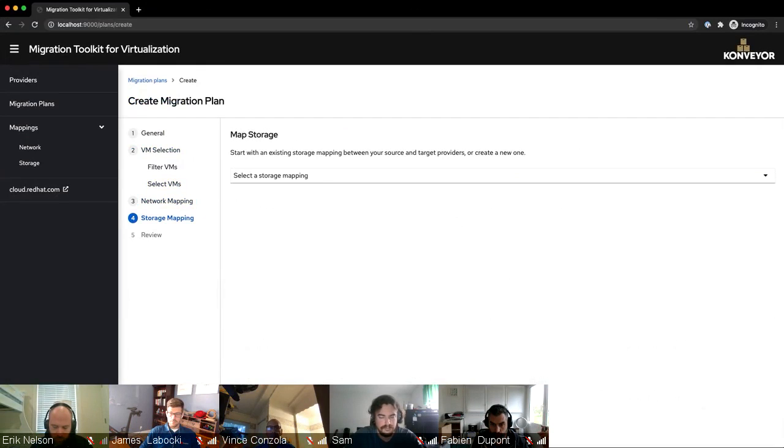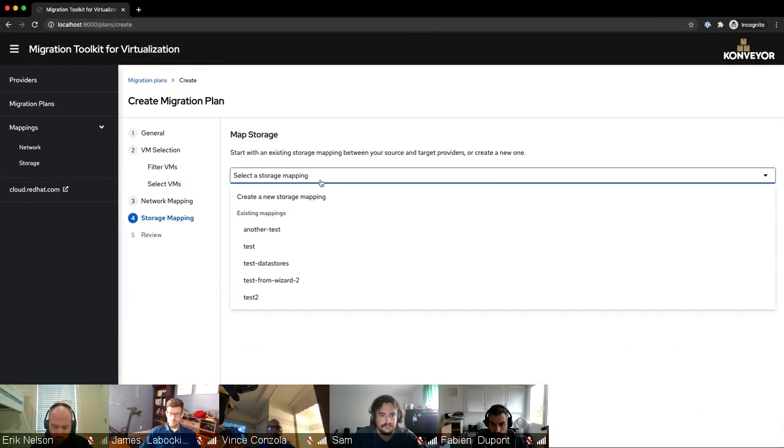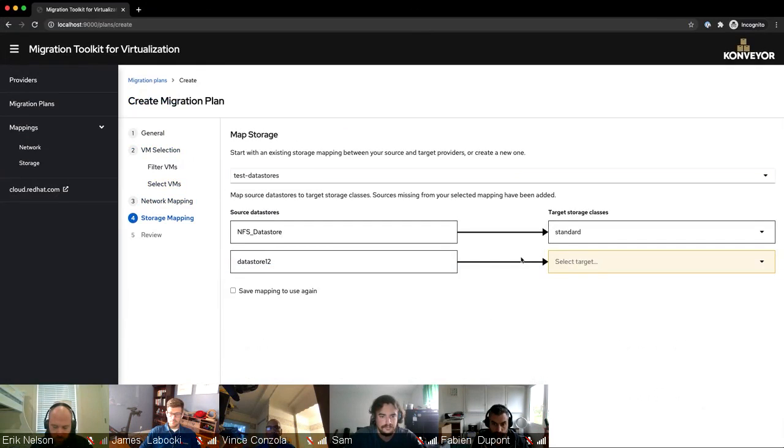Moving on to storage mappings, another feature of these mapping steps is that if I select an existing mapping and it doesn't have all of the source networks or data stores that I need to map to migrate these VMs, it will fill in the missing sources for me and highlight the targets that I need to select to complete the mapping. It won't let me proceed until I've mapped all of the required sources. And because I have modified this mapping, even though it came from an existing mapping, it gives me the opportunity to save it with a new name so I can use it again later.